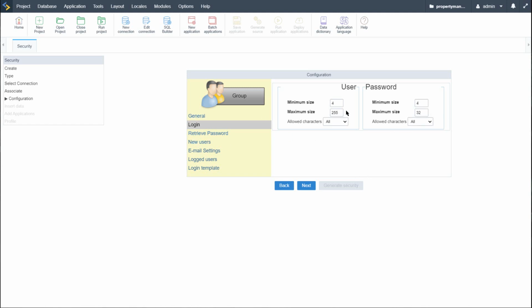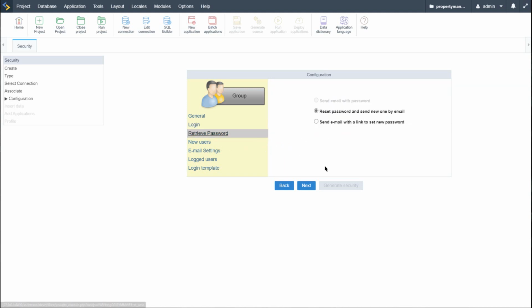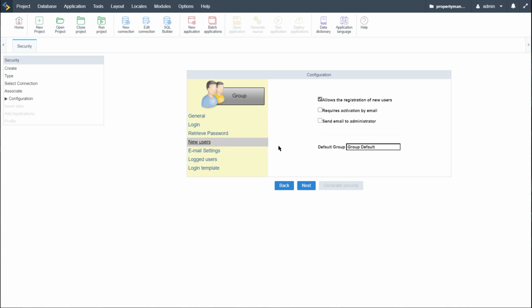Ideally more than 4, but because of admin, we're kind of stuck with that. So I will just change it to 4. Retrieve password. Again here, whichever suits best for your platform.